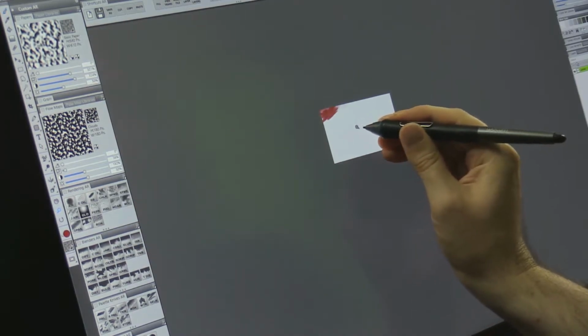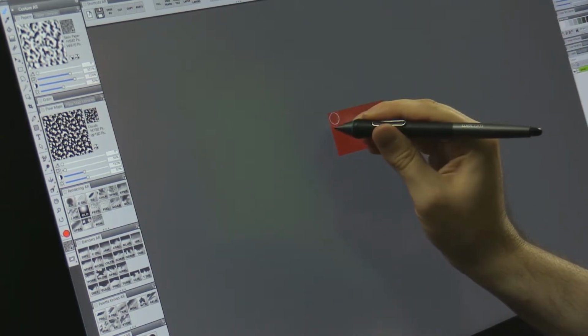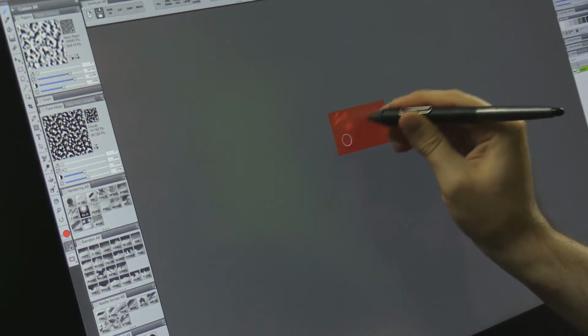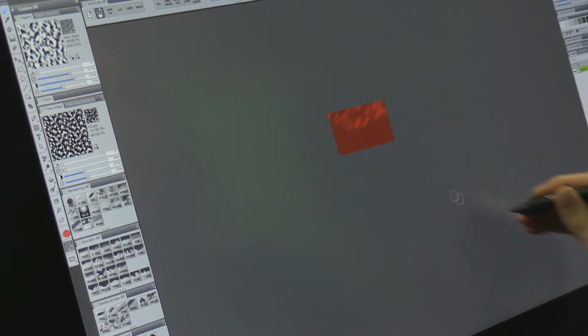So I'm going to zoom out really far here. And I'll just go ahead and just tone my canvas, why not? And I'm just going to put in some stuff. I'm going to not really focus.